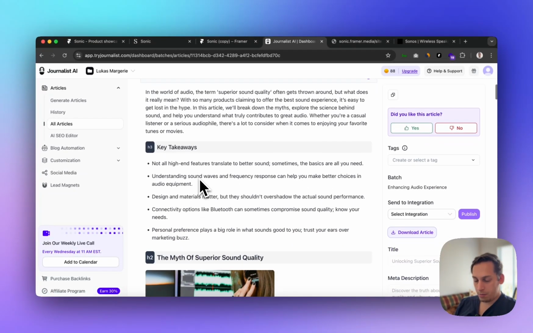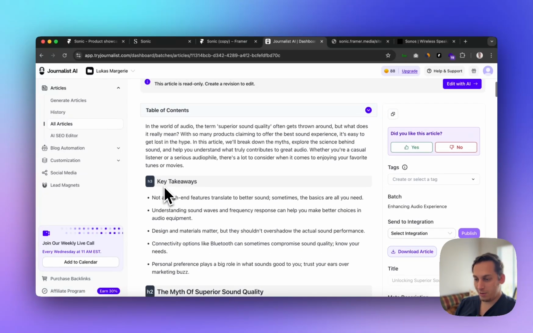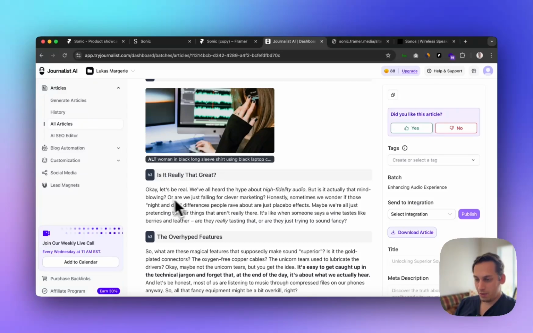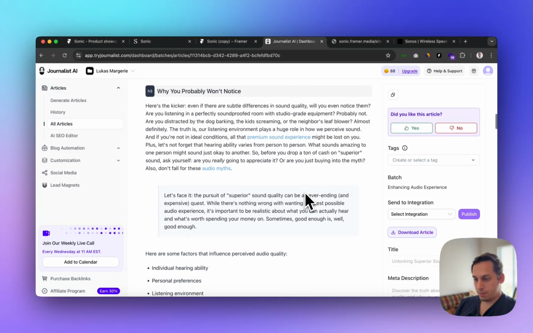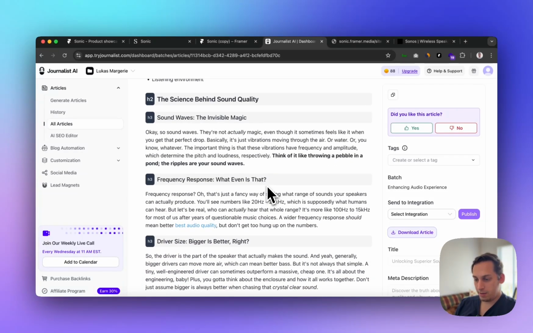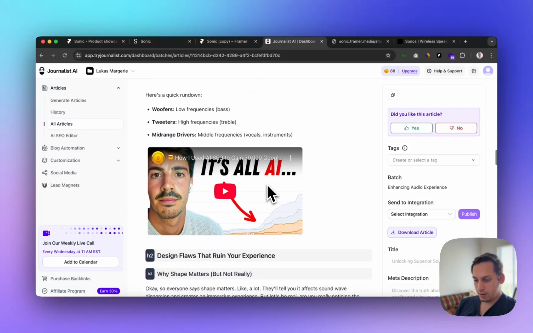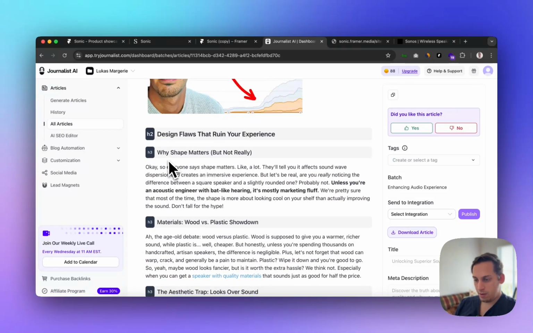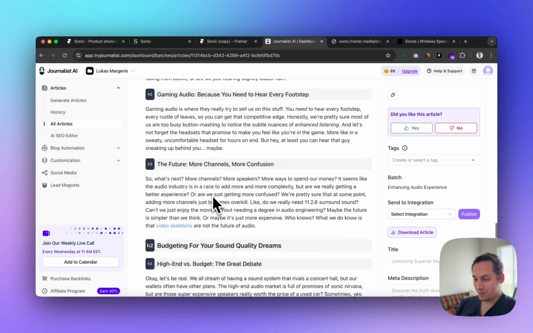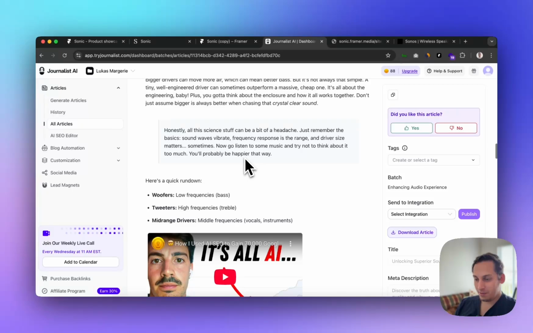Okay, so we can remember that we put sarcastic, right? So there might be a few titles here that are quite sarcastic. Is it really that great? Okay, let's be real. So the science behind sound quality, what even is that? Bigger is better, right? So it is quite sarcastic. Why shape matters, but not really. It's really cool. I really love this. And we have, for example, our YouTube video here.